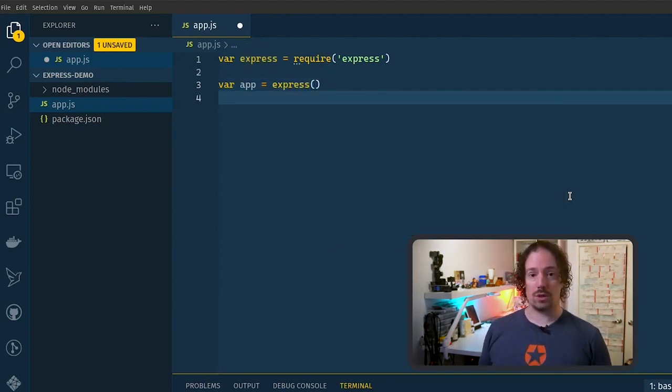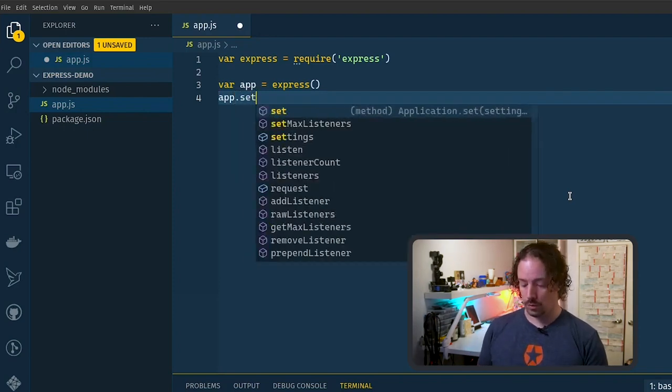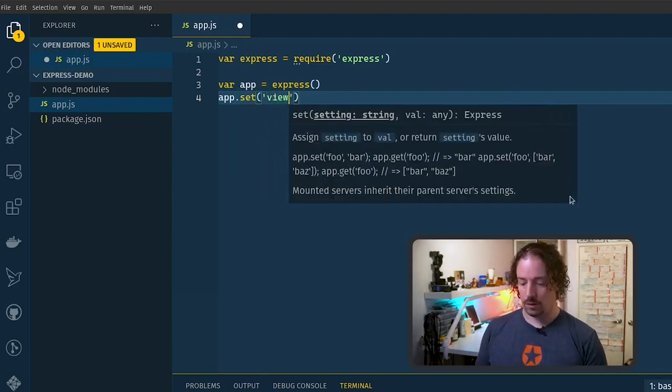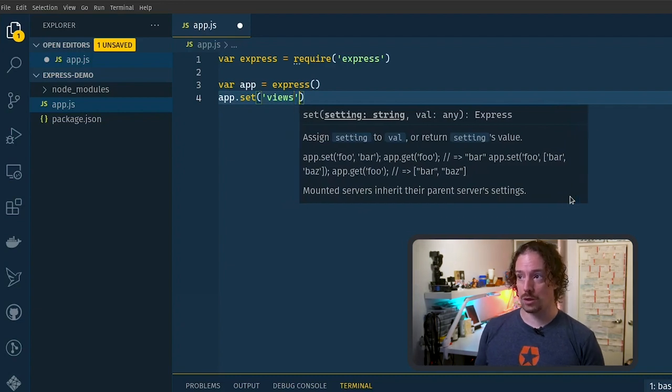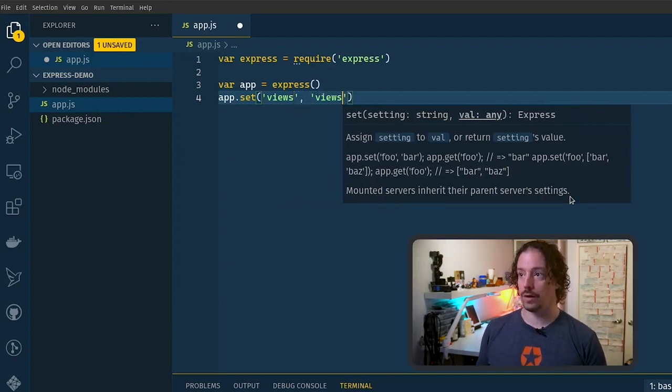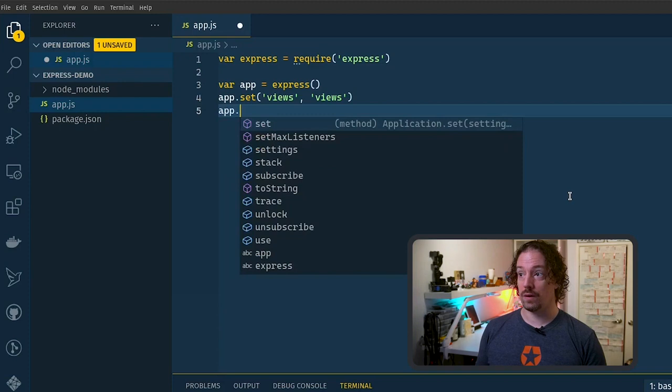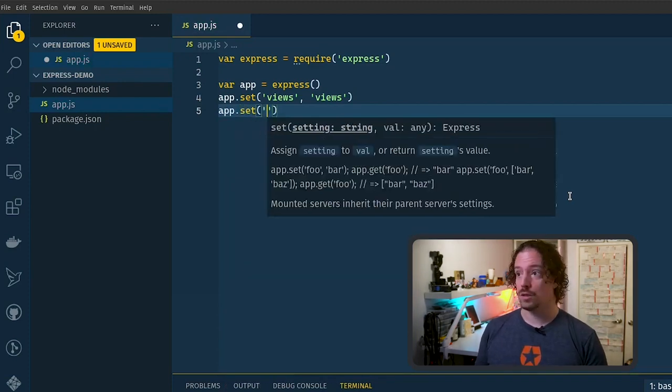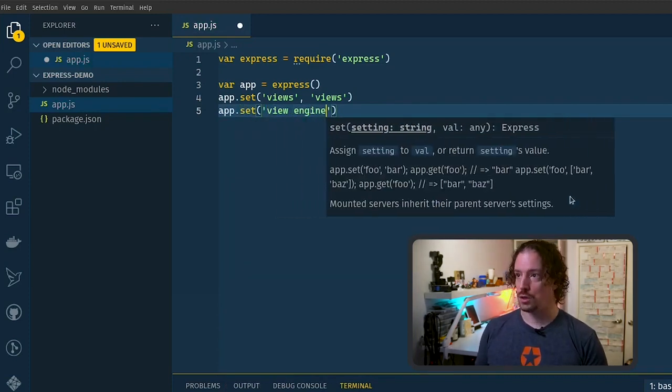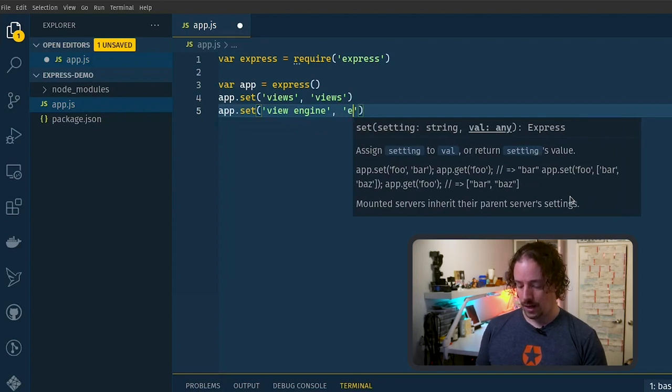Now there's a couple of things we want to do before we start defining the routes. So the first thing we want to do is set the fact that we're going to be using a views engine. So the views that the engine's going to be pulling in are in the views directory. And we also want to define the actual views engine we're using. So for that, we say view engine is EJS.